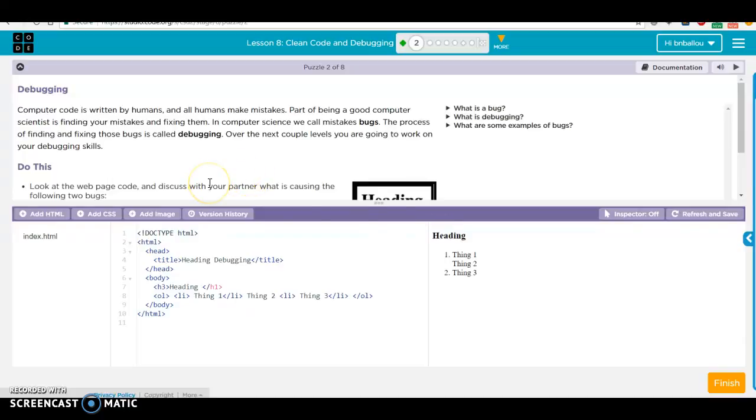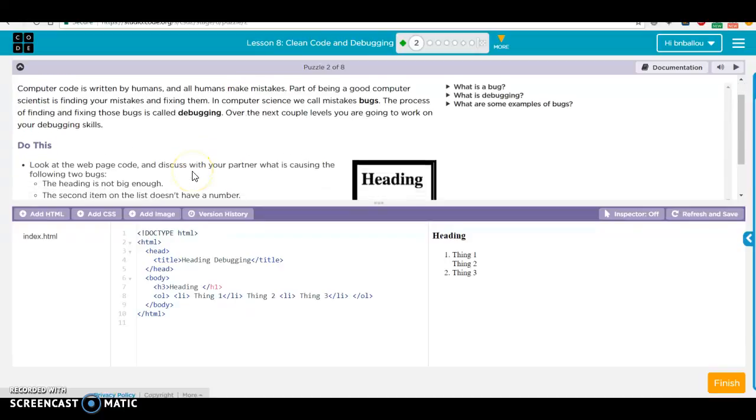Computer code is written by humans, and all humans make mistakes. Part of being a good computer scientist is finding your mistakes and fixing them. In computer science, we all make mistakes, bugs. The process of finding and fixing those bugs is called debugging. Over the next couple of levels, you are going to work on your debugging skills.